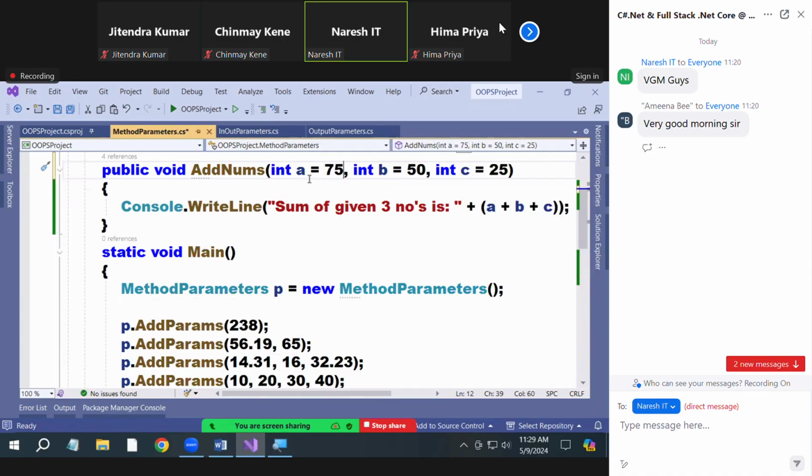If I don't pass any value, what is the output? 150. If you don't pass any value, what is the output? 150. 150 will be the output. If you want to make everything optional, you can make everything optional. Or if you want to make anything particularly optional, you can make that optional. I don't want to make everything optional here. I want to make only B and C optional.